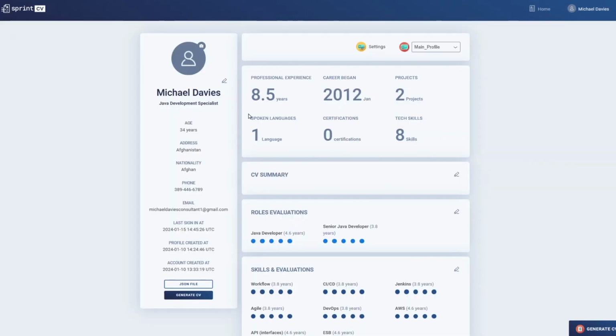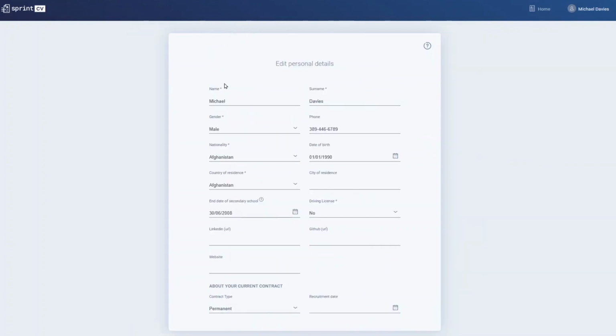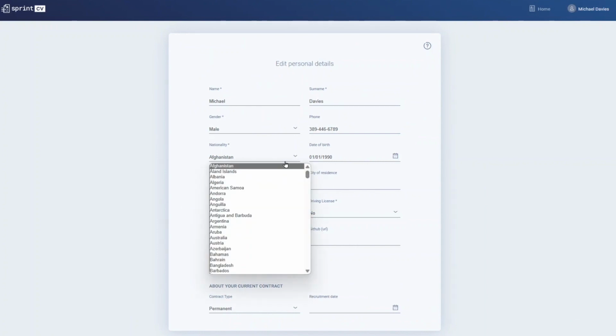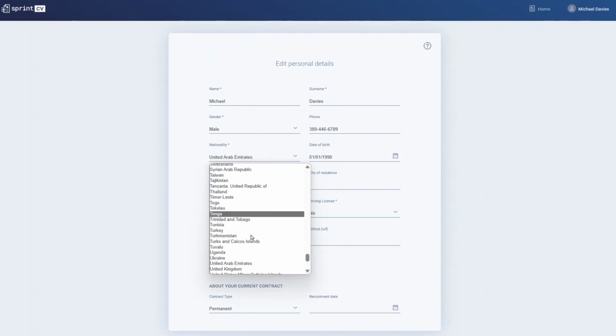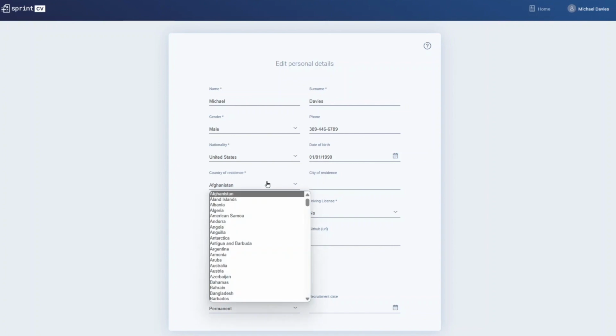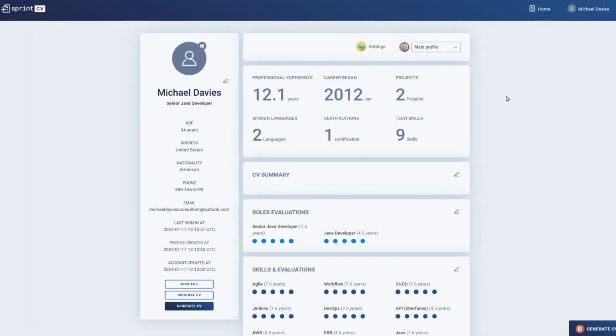Now, on your home page, you'll come across different sections displaying the parsed information from your CV. If you need to alter specific details, click on the corresponding pencil icons. In this case, we didn't include our nationality and country of residence in the uploaded document, so we can edit it by going to the Personal Info section. After we make a change, don't forget to click on the Save button.